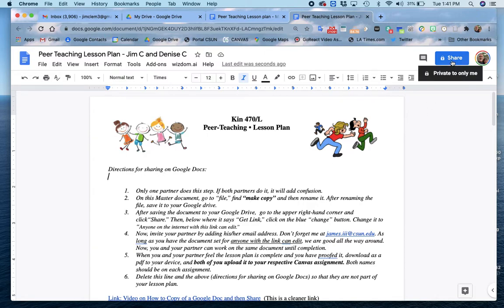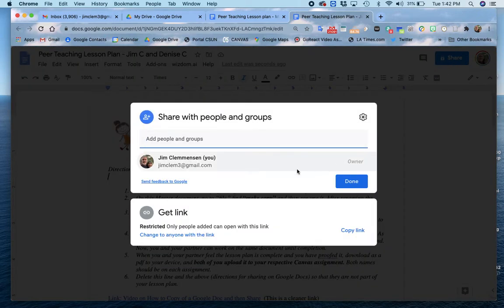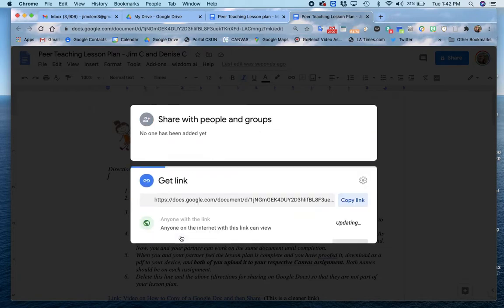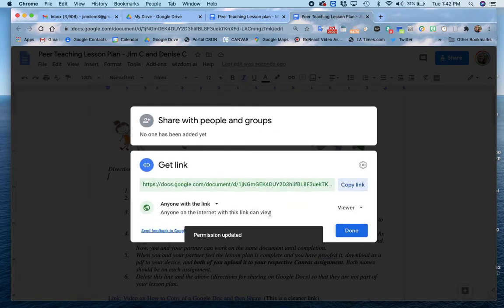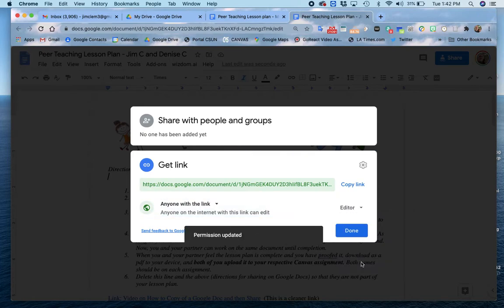I'm going to click on share, and Google has made some changes. Google is always updating at all times. Right now it's private, only to me. I'm going to go to the share button. I'm going to look where it says get link. I'm going to go down here, change it to anyone with the link. This will make it so easy. Click on that, and now it's going to say anyone with the link can view. Now I don't want view, I want my partner to be able to edit. So I'm going to go down to edit and click on edit.